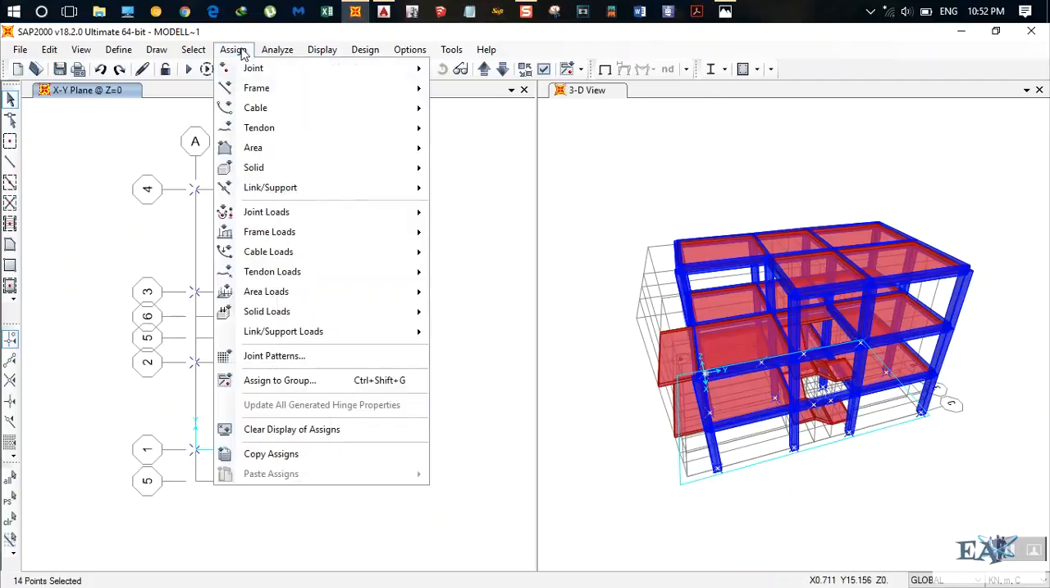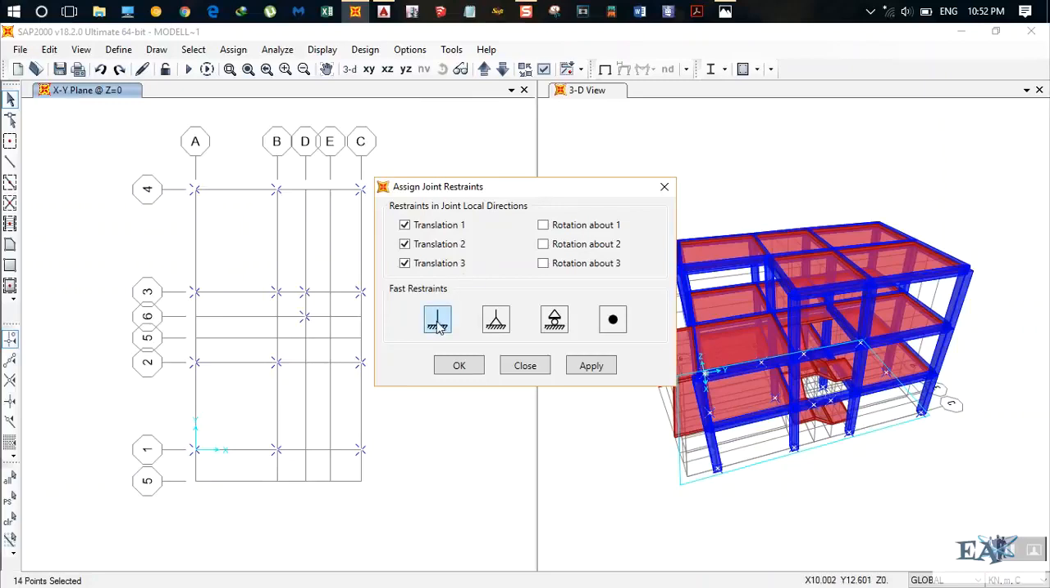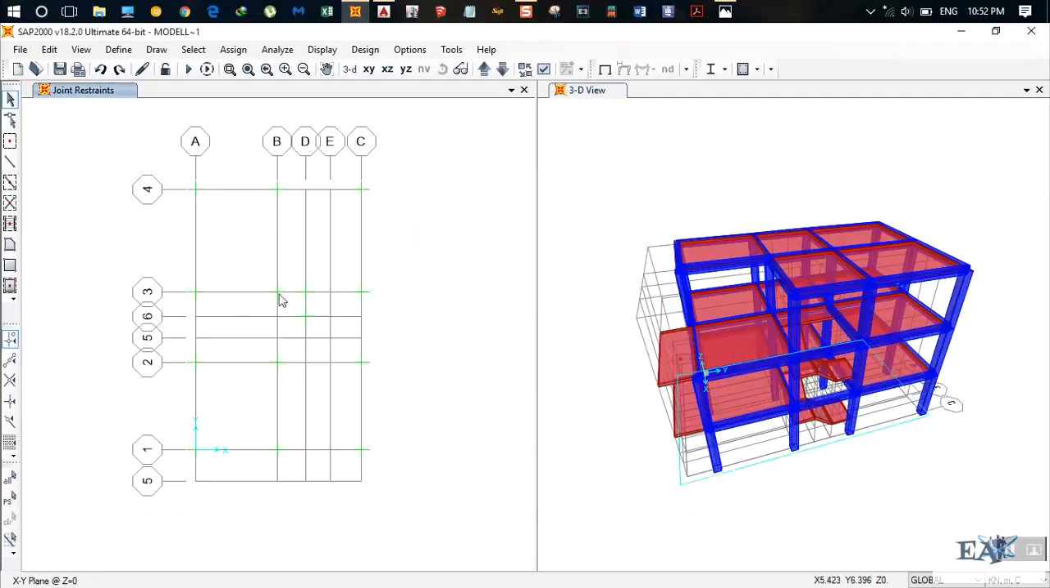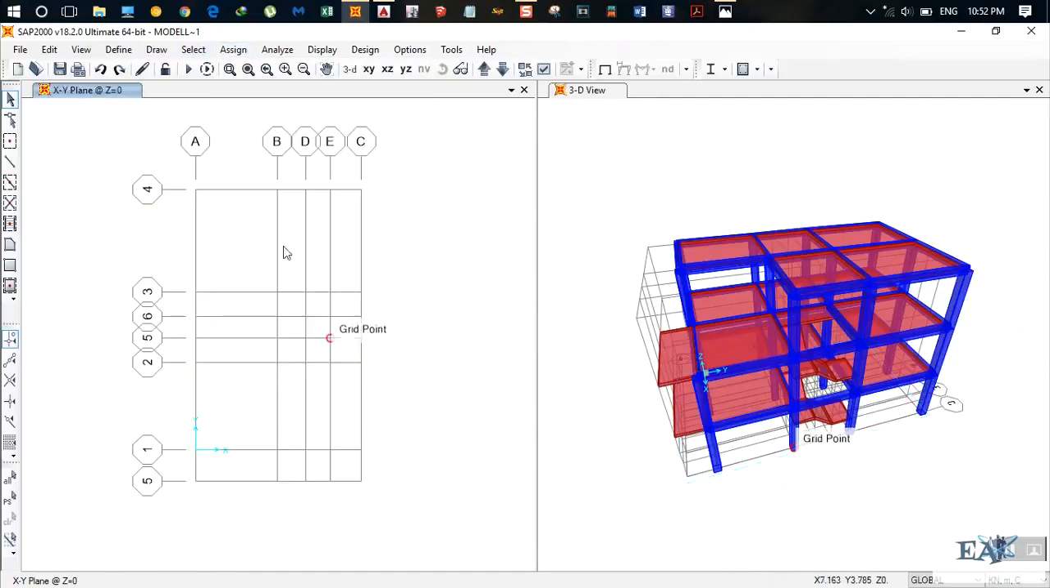After that, go to assign and click on joint, click on restraints, and click on this one, fix restraint. What we are doing here is fixing the building on the ground, so the building doesn't just stay on the ground like that. We need to fix the building, these columns, into the ground. Click on OK. Now our building has been fixed onto the ground. Then assign and clear display of assigns.